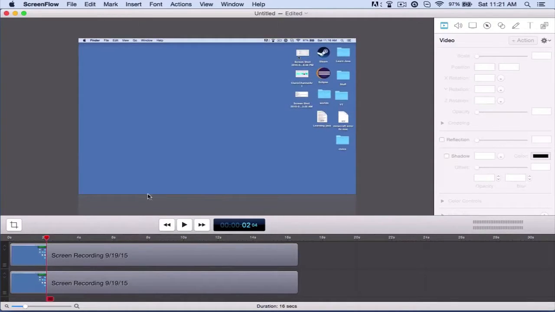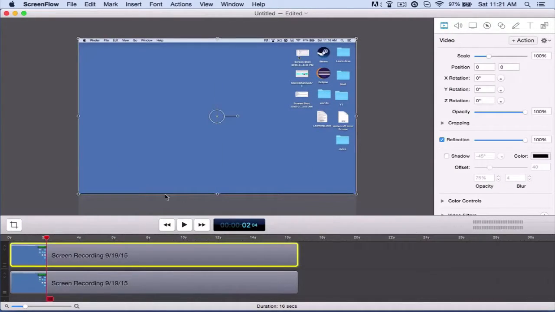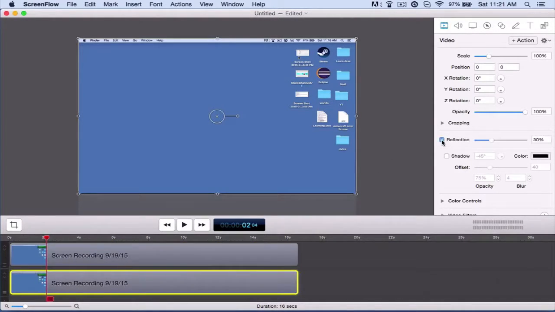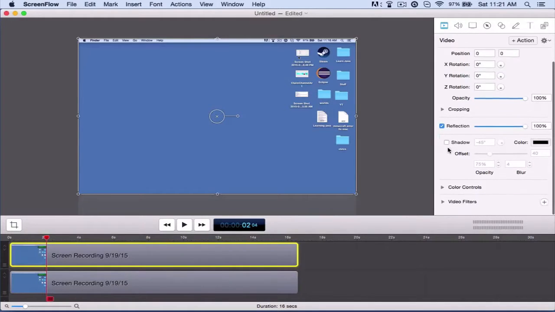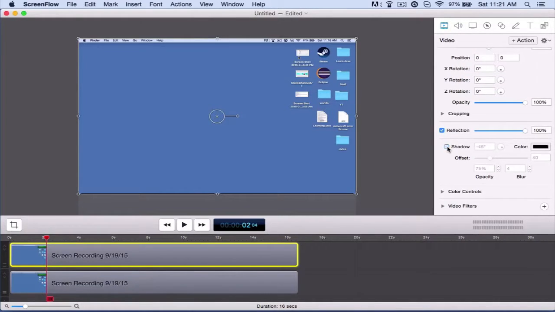It doesn't really do too much, I guess, because you're not really going to see that area. There are times where you'll see that area if you make it bigger. But yeah, that's reflection. Do I have reflection on both of them? No. Whatever. Okay, next we have shadow, which is basically the same thing, except you can set a shadow.